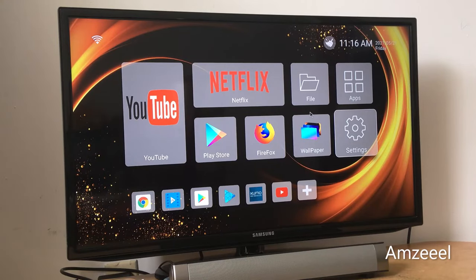Hello everyone, today I'll be showing you how to add a Gmail account to your Android box or any Android device. As you know, you cannot install applications without a Gmail account. There are usually three ways to do that: Play Store, Google Chrome, or Settings.